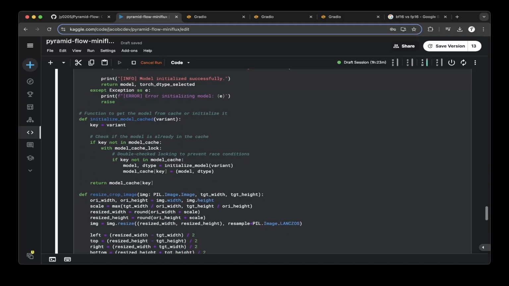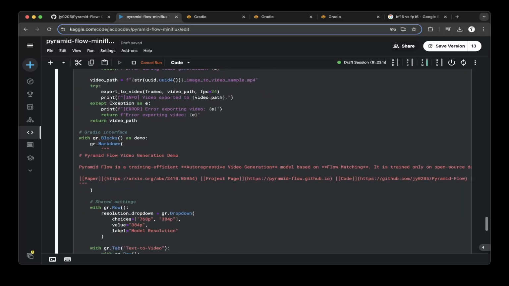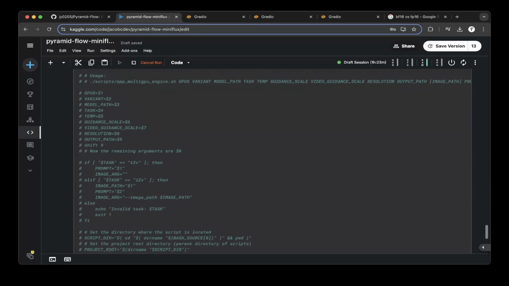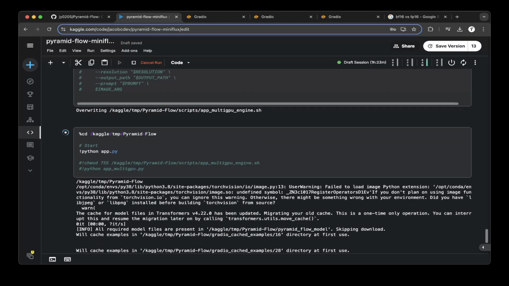After that, also make sure that you set share equals false, because Kaggle doesn't support Gradio by default. So just make sure share equals false, so you can actually link ngrok to your local Gradio notebook. So that's it.